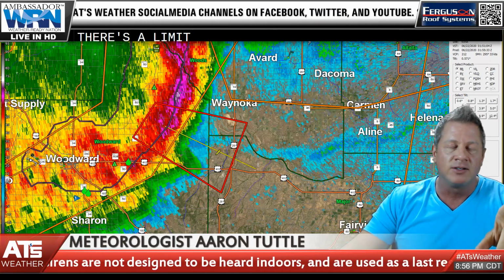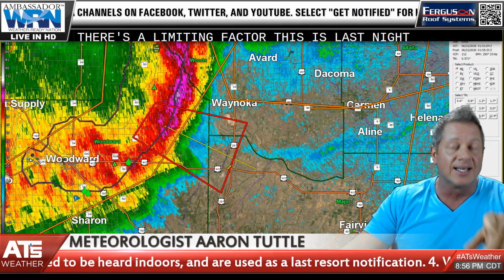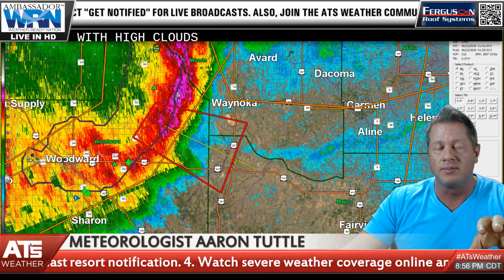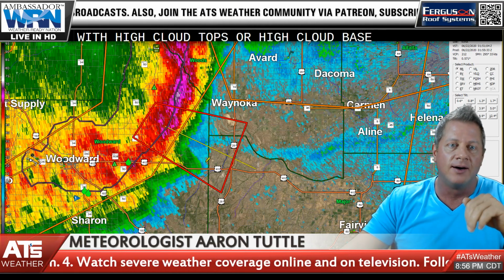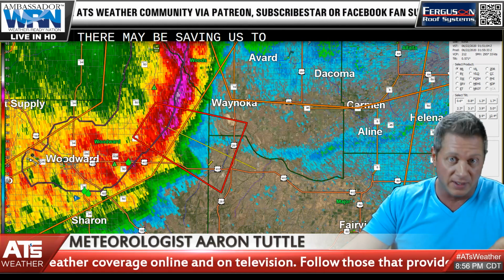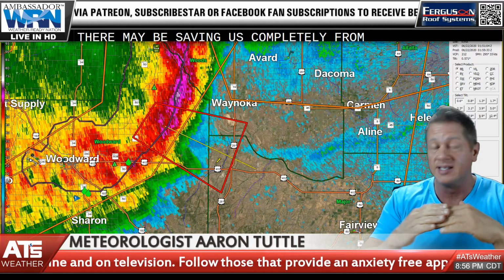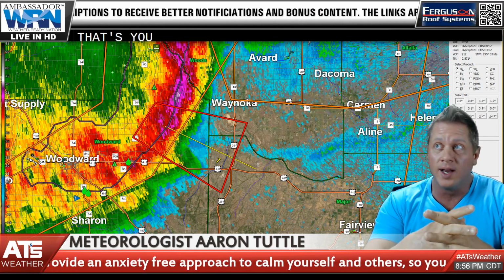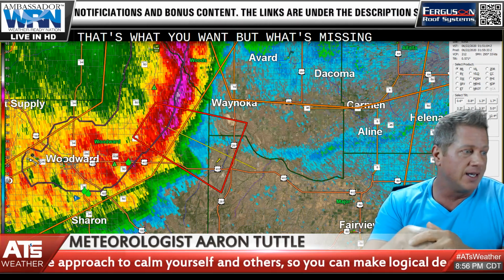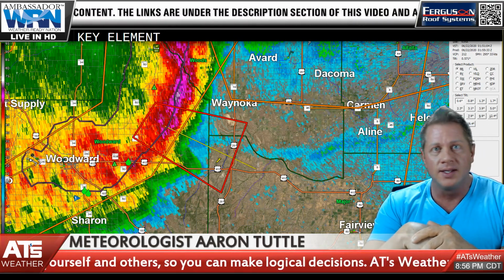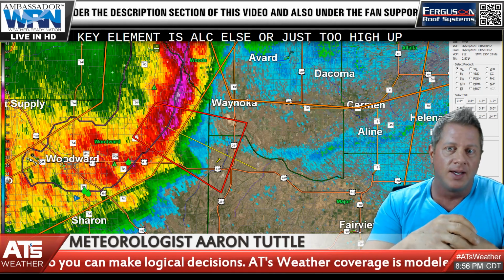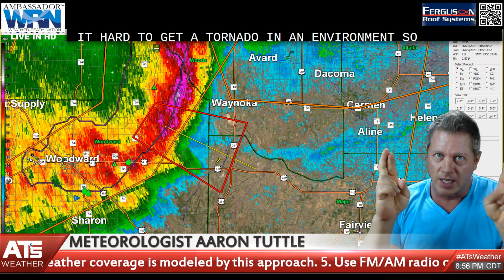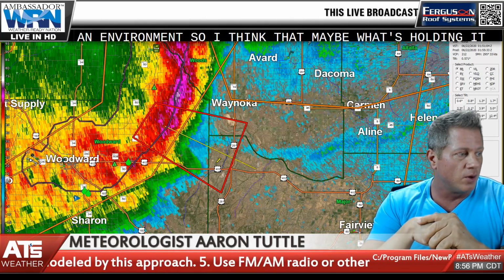Now, there's a limiting factor, and we talked about this last night: the cloud bases were very high. It's very hard to get a tornado with a high cloud base. And that right there may be saving us completely from this, even though the interaction is ideal to produce a tornado. I mean, this is actually a textbook case if that's what you want. But what's missing, the key element, is the LCLs. They were just too high up. I mentioned how it would be very hard to get a tornado in that environment, so I think that may be what's holding it off for now.